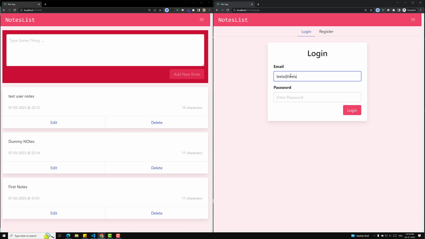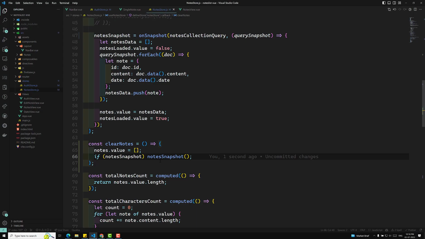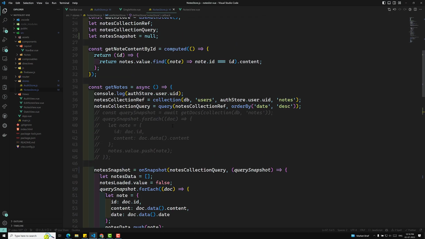leela@leela.com. Now if I do the same thing here, we are able to see the notes. Now here I will add another test user note, and I will click on add new note. See, here it has been added, but here it didn't get updated. See, this is how we can stop the listening. So we need to stop the listening. So this is all about the small tweaks which we wanted to do before closing the session.